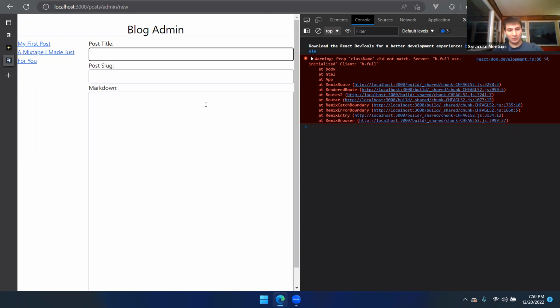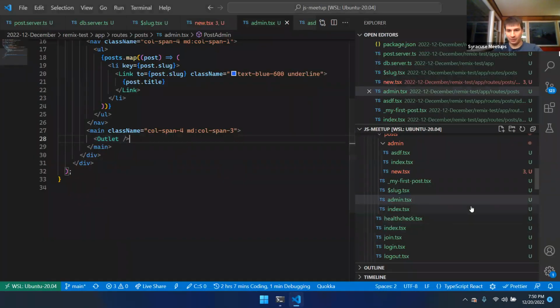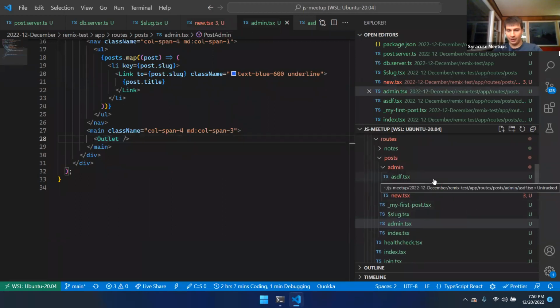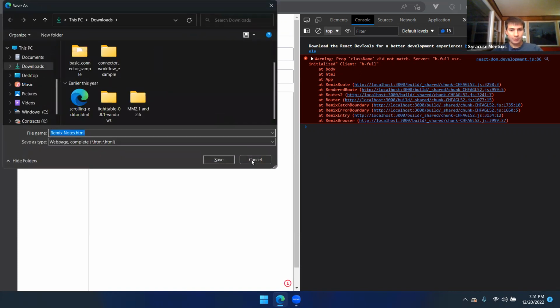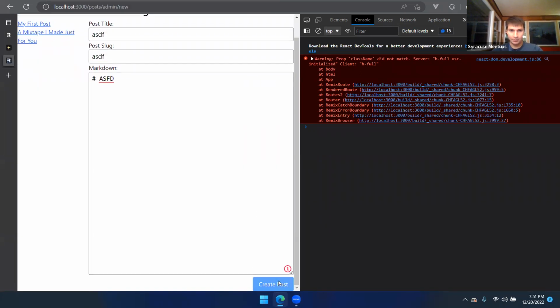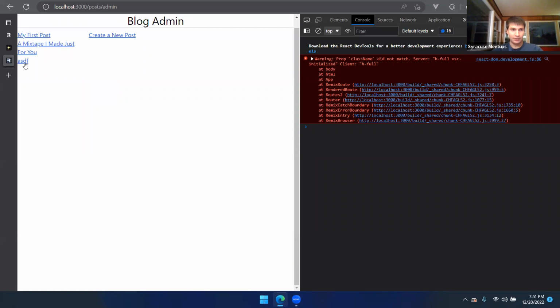We'll actually call this one ASDF. Its slug will be ASDF, so that'll now capture. Actually, let me make sure I'm not shooting myself in the foot here. I don't have a post ASDF. I have an admin ASDF. Okay, so now we'll have a post ASDF, and we'll say ASDF. There we go. And we'll save that. Oops, not save that, create post. There we go. And there's a post ASDF.